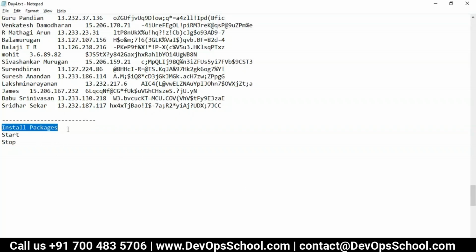Installing packages is damn simple. Starting a service is damn simple. Stopping a service is also damn simple. You know that, I know. But still, I will show the demo. But one more thing you have to do. Remember my rule, pseudo code. Whatever you do, first you do it manually. Always. Because if you install packages, first you should be able to install packages manually through the command line.